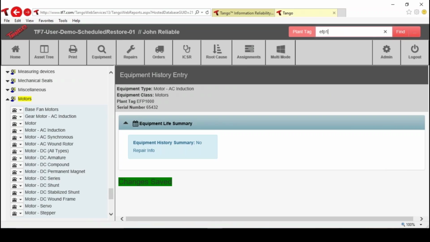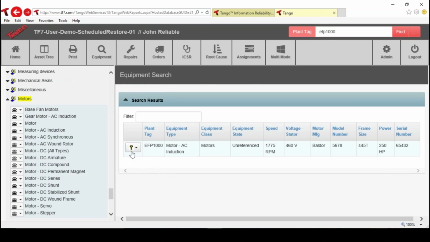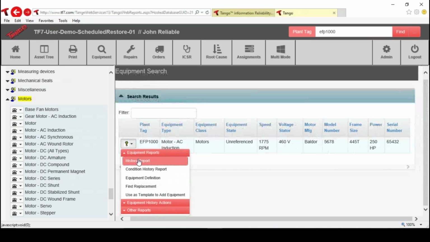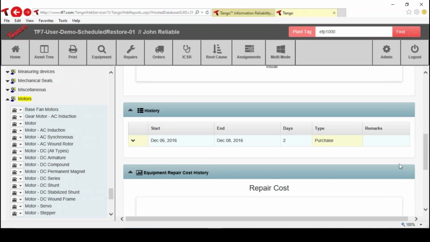I'm going to bring it up again, EFP. So I'm doing a search, and so this plant tag, this box at the top, it defaults to the plant tag search. We hit find, and the yellow question mark just means that the state is unknown. We do a history report. You see that now I have purchase information. It was purchased on December 6th and arrived or delivered on December 8th.